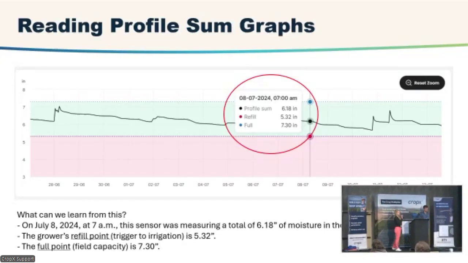In this case, this was a third-party sensor hooked up to our telemetry. It was 36 inches long, which that 36-inch profile would be considered our profile sum. The grower's refill point, or his trigger to irrigate, is 5.32 inches, and the full point or field capacity is 7.3 inches. Questions?